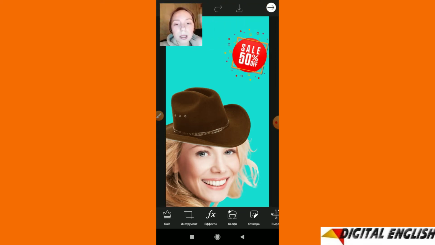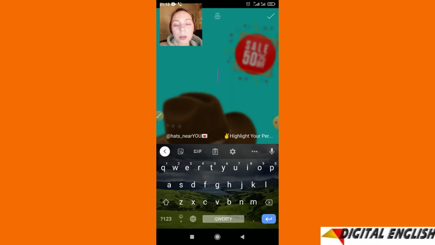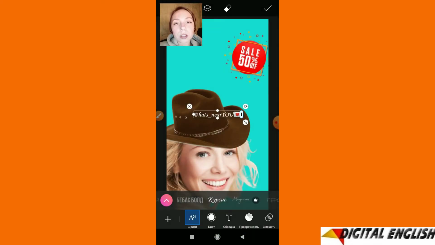Well, I'll move myself. Well, guys, now we have to add a text. So we are clicking on text here on the bottom board. Previously I used this PixArt application, and my texts were saved, and now I'm clicking here above. You can choose the position of your text. So I'll choose the center, and I'm clicking on this tag to be done.